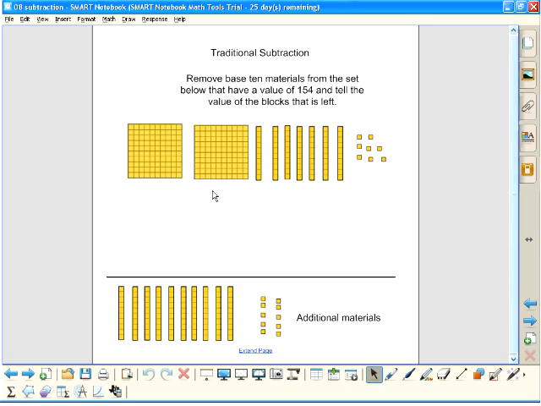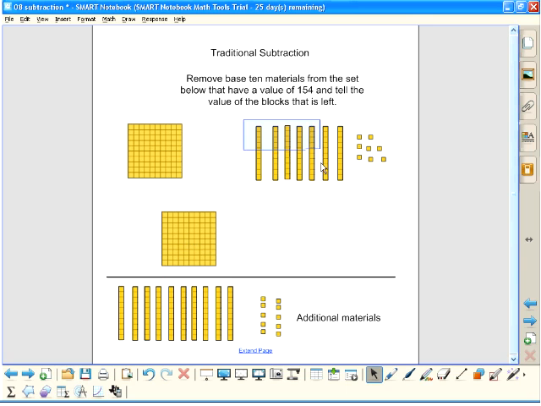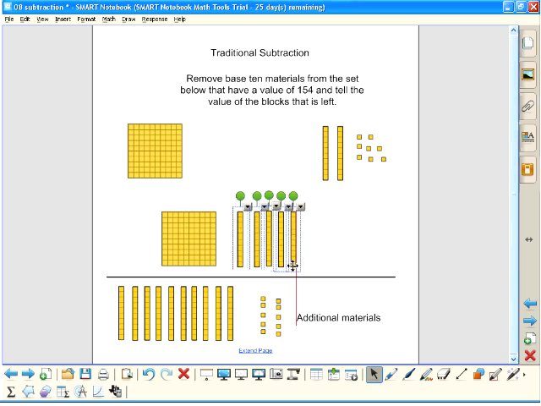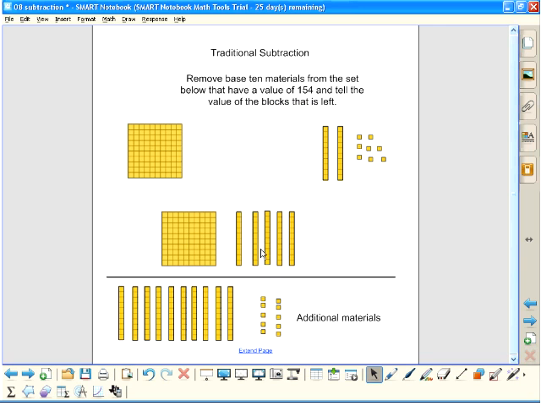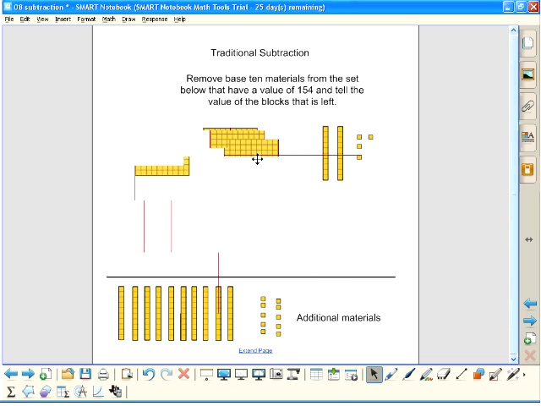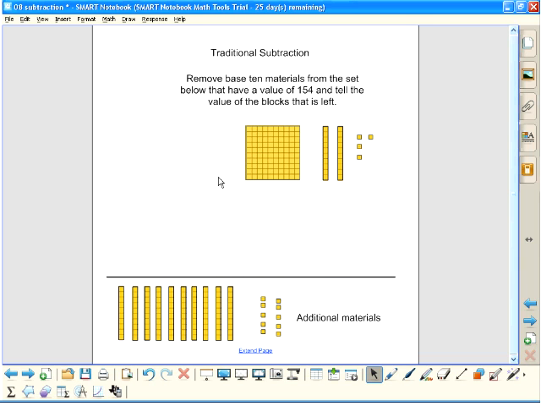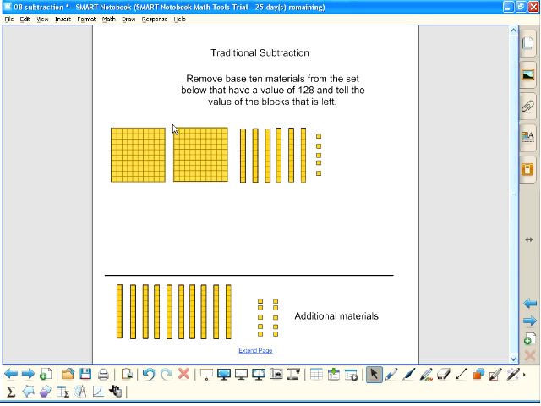We want to subtract 154. So to do that, you just remove 150, much easier to do with smart. 10, 20, 30, 40, 50, and I need 4. And I'll bring down my 4. So I'm going to remove 154, and I just press delete. My answer must be 124.